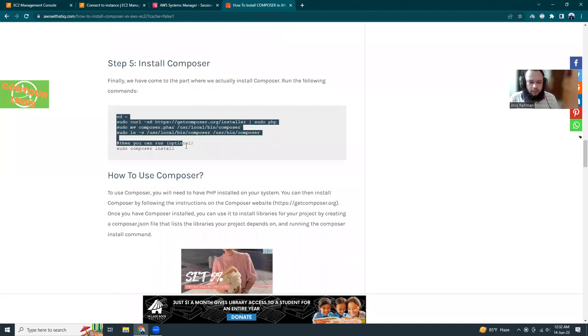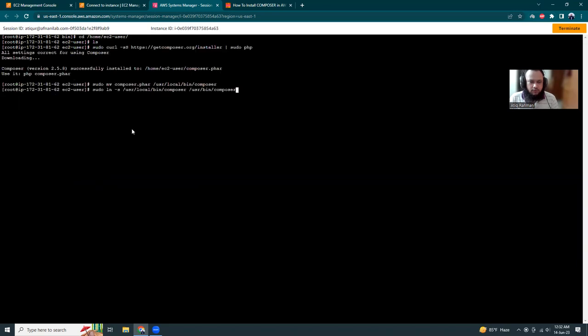Okay, now here comes the most important part. So we are just going to run these commands. I'm just going to go to the EC2 user home, because that is the most used place for installing this. Okay, so this installs Composer and also sets up the symbolic links to Composer.